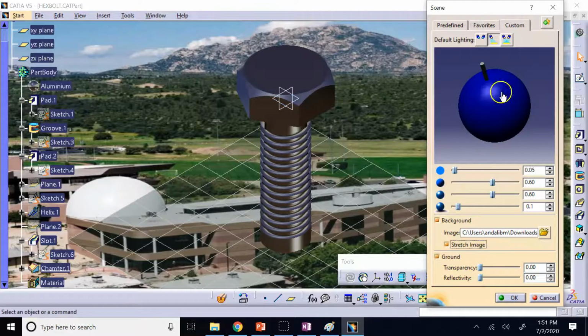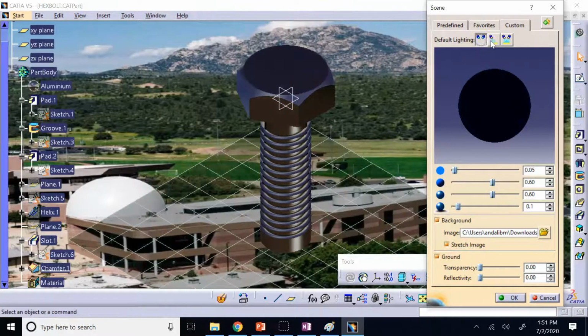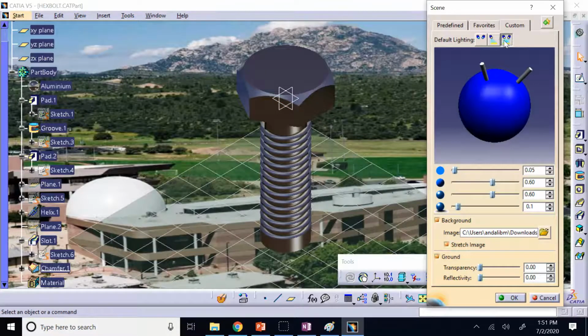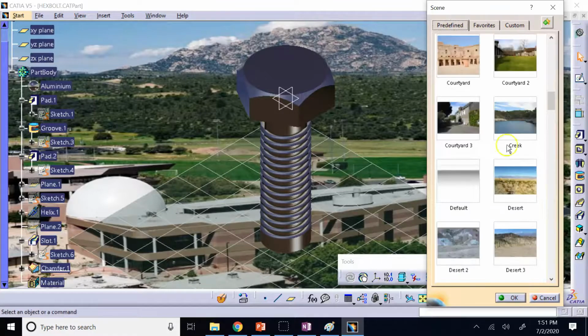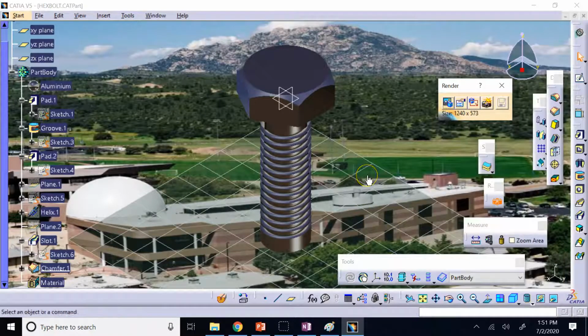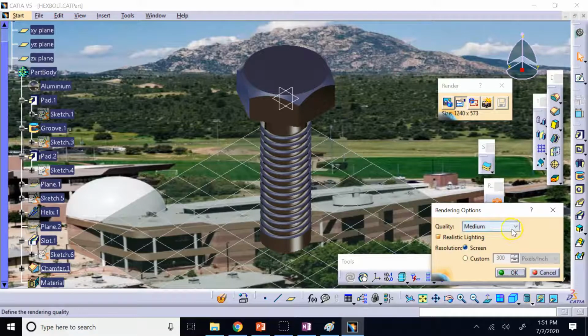Then you can change the lighting of the scene. You see, you have a default lighting, you have all sorts of lighting. You can change the color of the light source. You can make the background transparent or reflective. You can do a bunch of things on setting the scene. And then here you specify your rendering options. What quality of picture do you want? High quality, medium, low. If you want high quality, be ready for some time for the rendering.